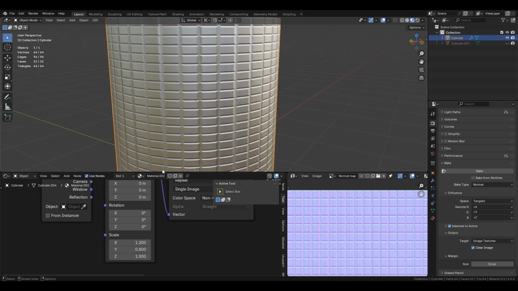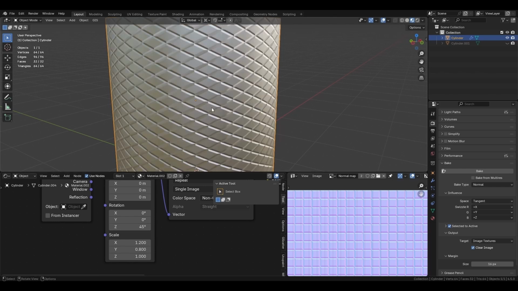And there is another interesting thing. In rotation on Z axis, just left click on Z axis and press 45 and press enter. We will get this diamond shape design. If you want something like this, a diamond shape, just use this method and that's it.